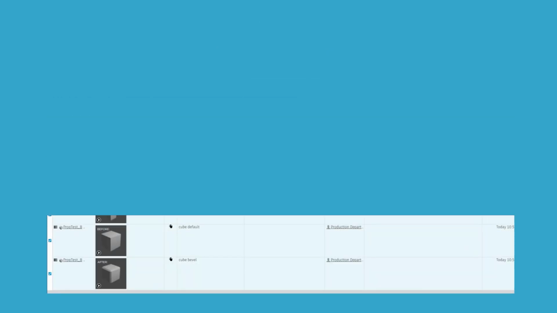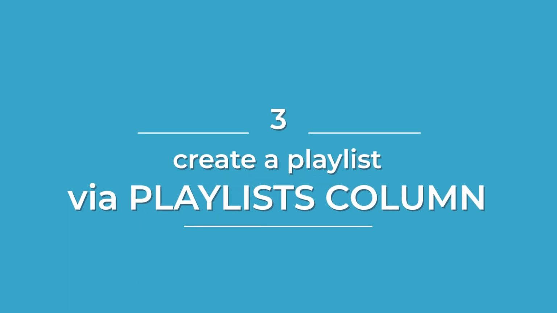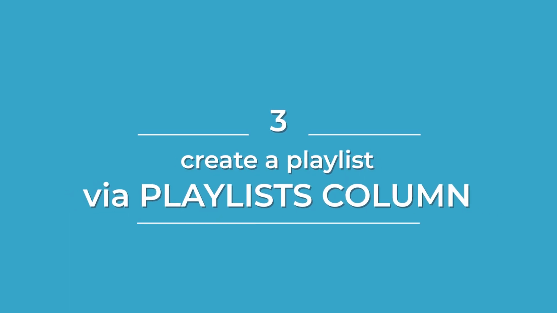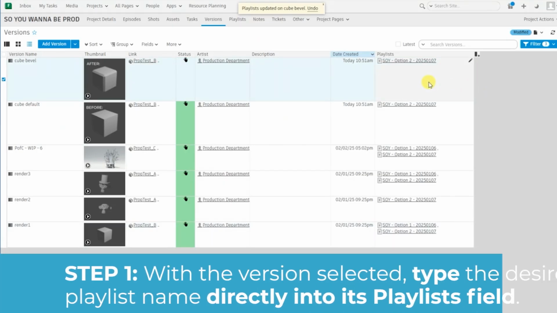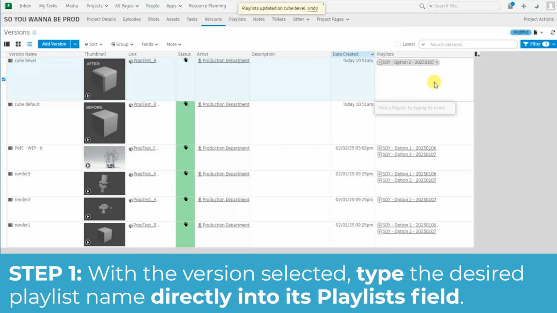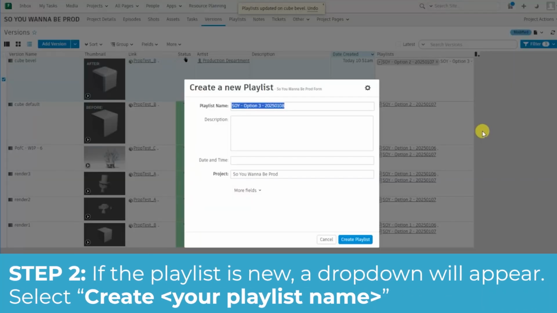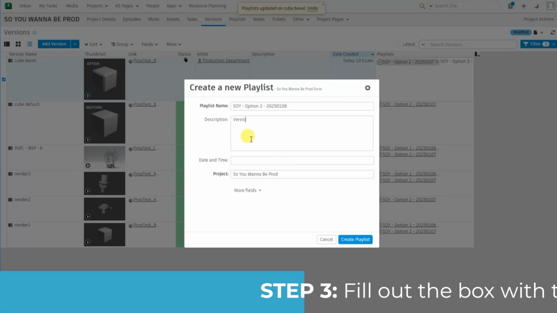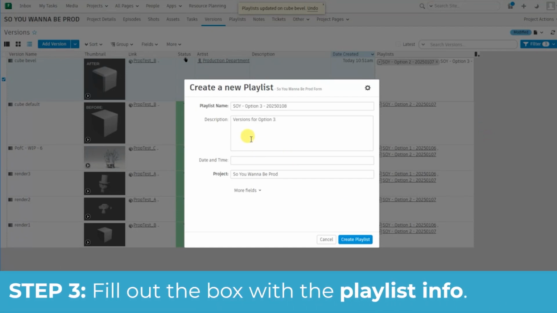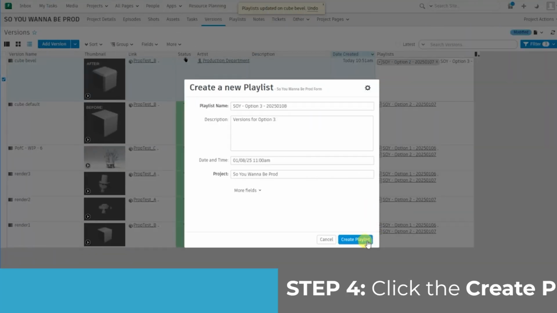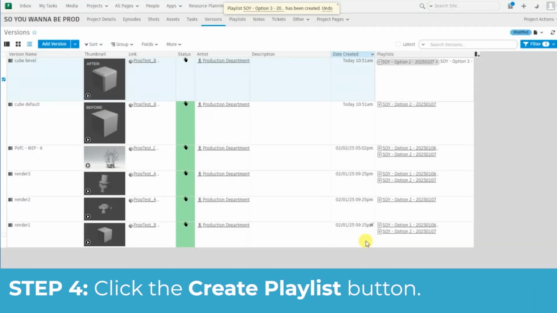Option 3 is creating a playlist through the playlist column. Step 1 is to type the playlist name directly onto the playlist field. Step 2 is you're going to click on the drop-down that says Create. Step 3, you're going to fill out the playlist info. And step 4, click the Create Playlist button.